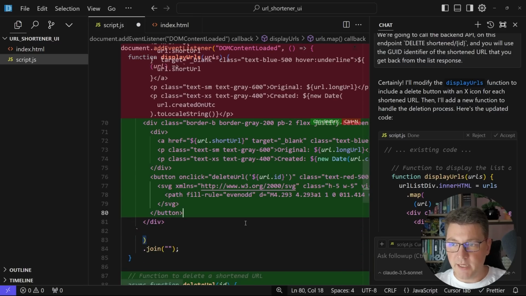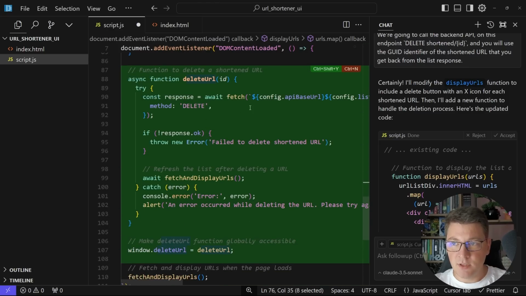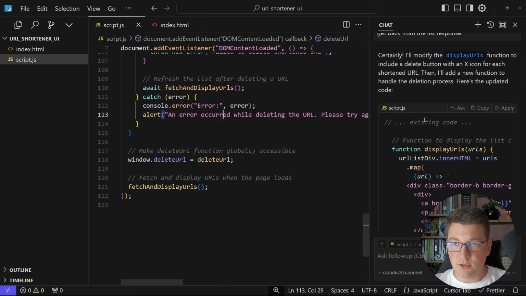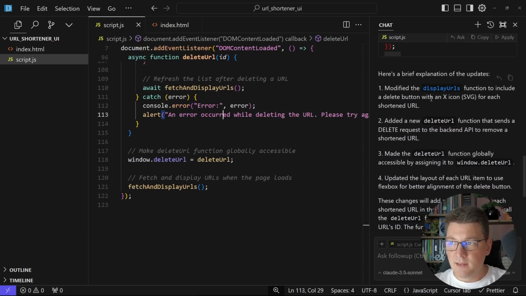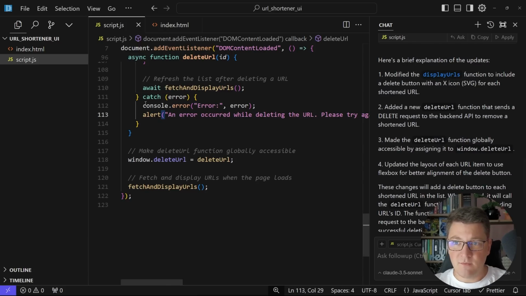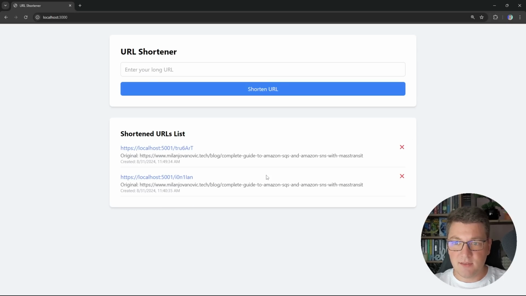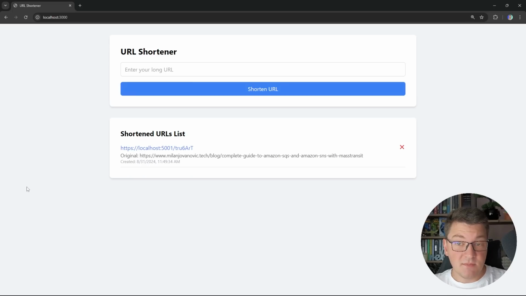So let's click apply. And you can see that now we have some button that we can click, and is going to call the delete URL method, which is going to send a delete request to our backend and attempt to delete the shortened URL. So I'm going to accept these changes. Let's see if there's anything in the HTML file. There isn't. So let's go to the user interface. And now if I refresh this, I should see an X button here. So now if I click this, you can see that the shortened URL disappears, and I suspect that it's deleted, but we can only check if I refresh this, and you can see that it's no longer there.